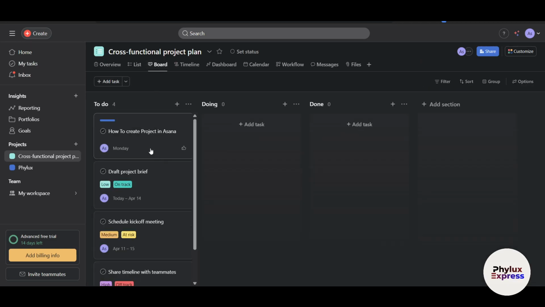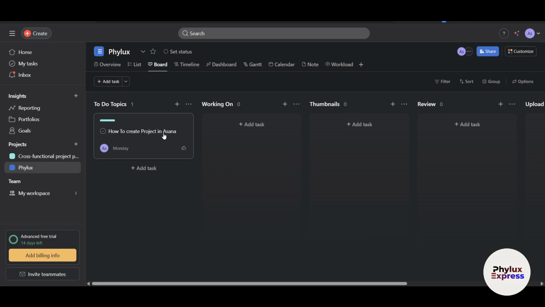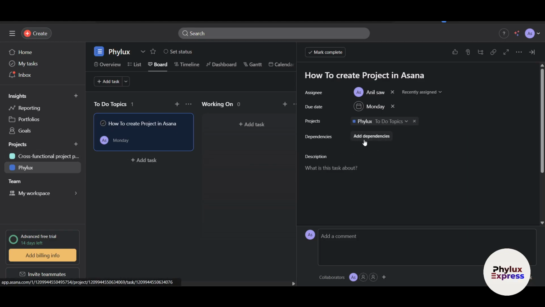Let me take you through how to create a project in Asana. Let's go to the board section, how to create a project in Asana. So you can assign the same task in different projects if you want to. Now let me just remove this.